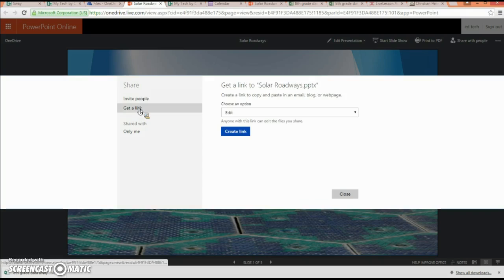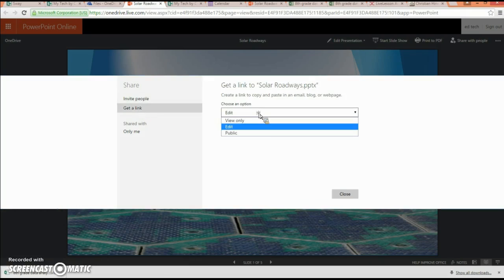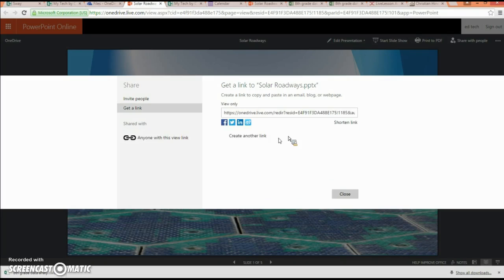You can also get a link, make it view only or public, and then create link, and it gives you a nice link here to send to anybody so that they can look at it, but they don't have to sign into your account to access it. So it's really cool. The students could just webmail that to me, and I could just look at it. I don't have to sign into their accounts and get all their usernames and passwords and whatnot.